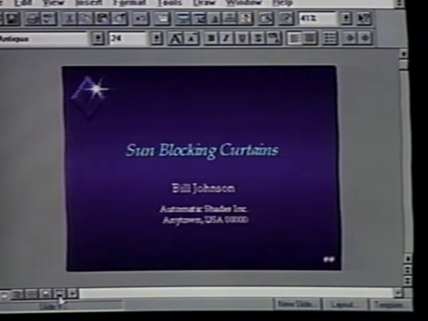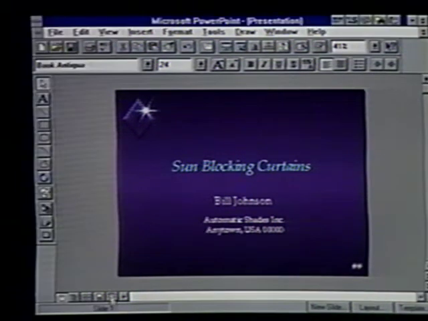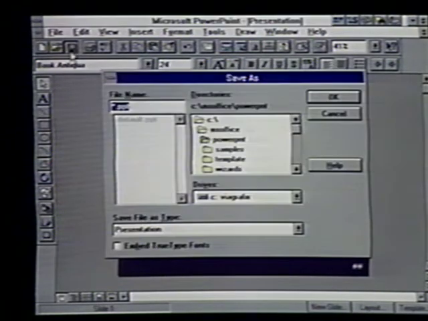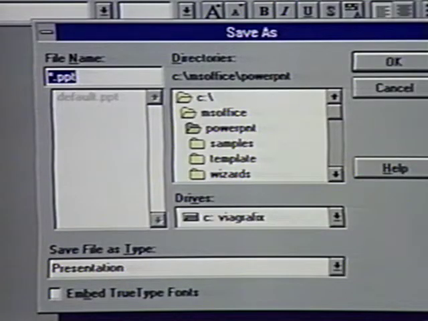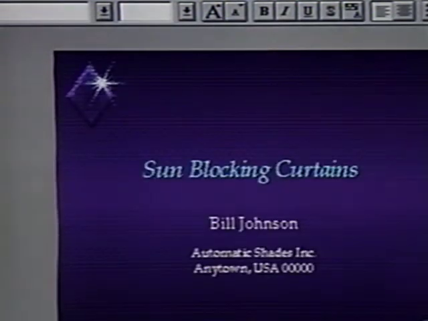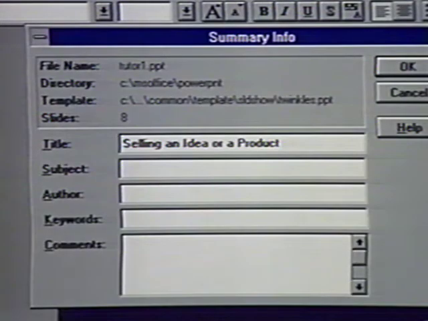Whether your presentation is large or small, it's a good idea to save it frequently. Let's save the presentation. We select the Save button on the toolbar. It's the 3rd from the left. At the Save As box, we type Tutor 1 and then press Enter. We see the Summary Info dialog box.